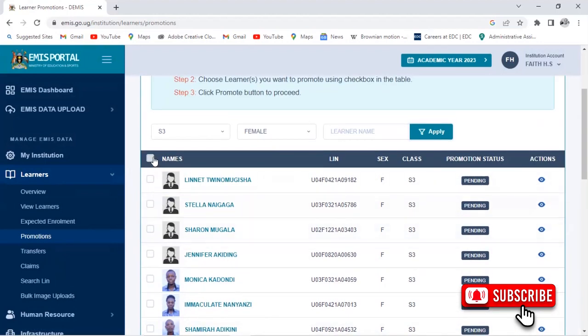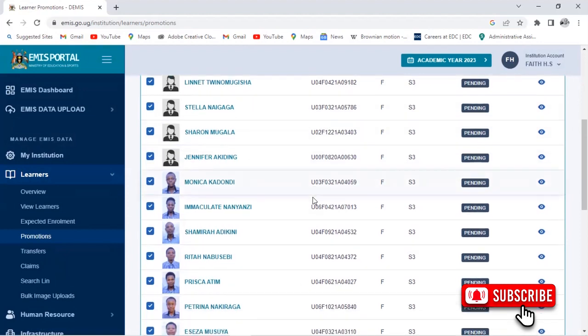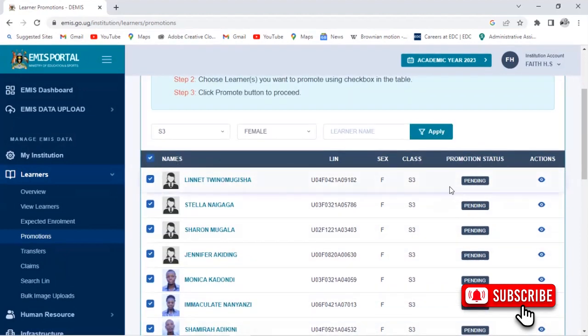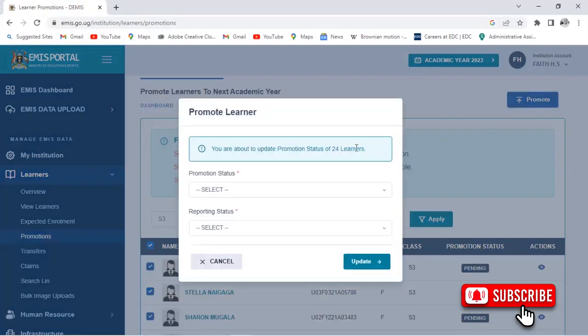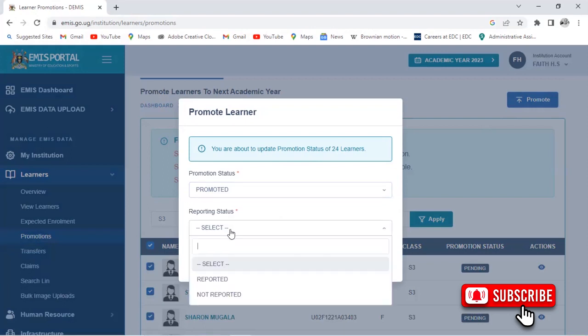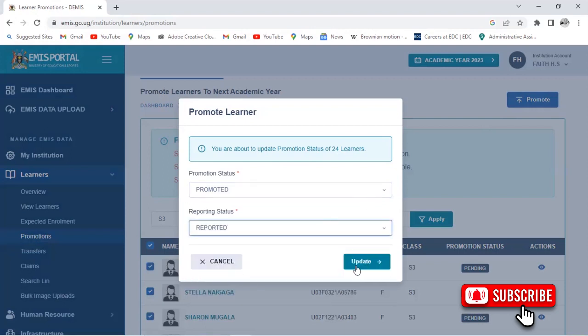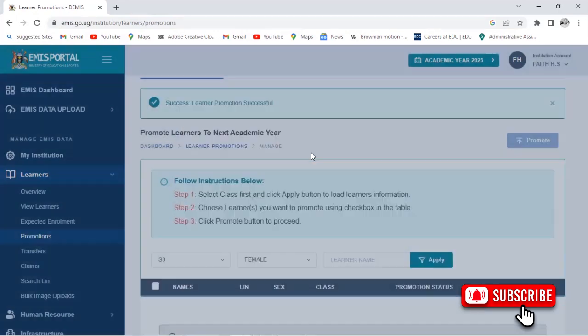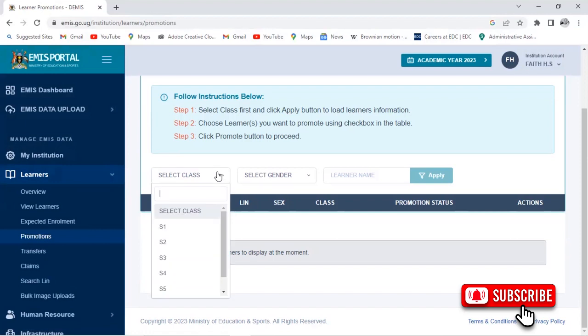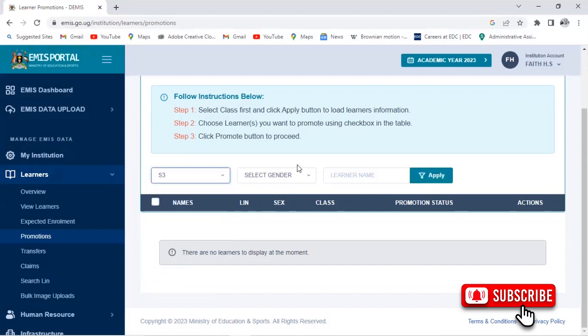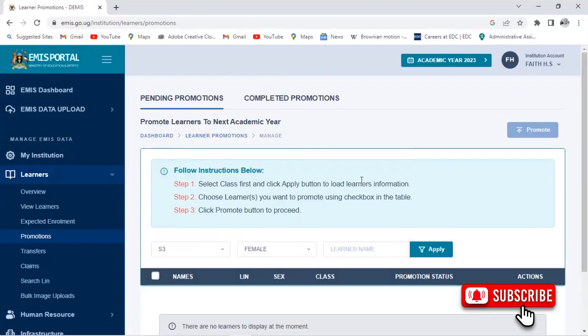So all my females have come back. I just select all of them and I say promote. Come here, promote. Promotion status, promoted. Reporting status, they have all reported. I'll click update. So all the Senior 3 females that are in my system, I have promoted them. They are now in Senior 4 in the system.